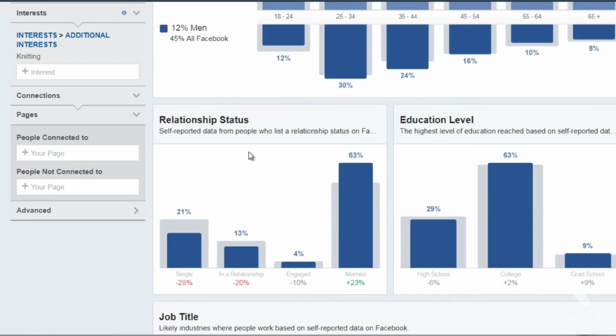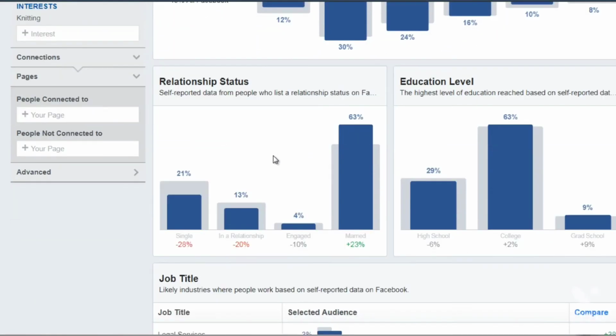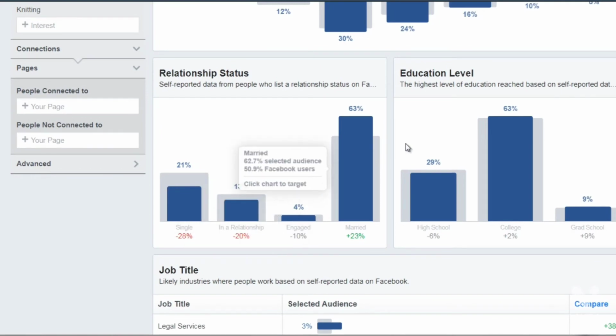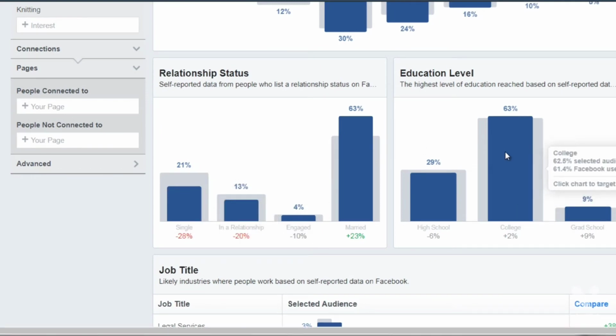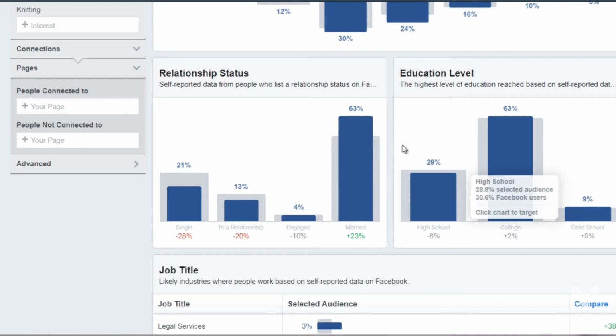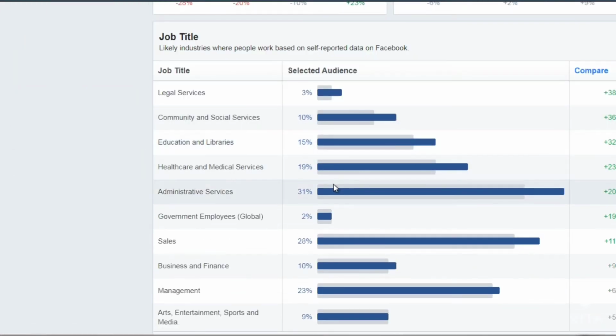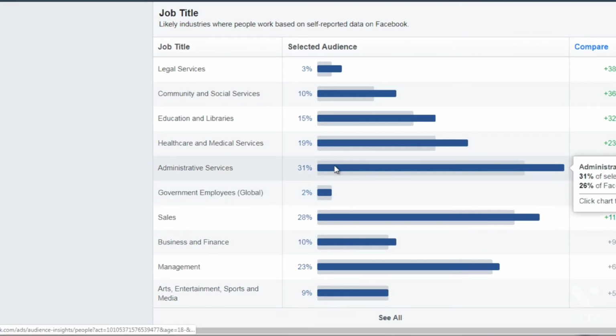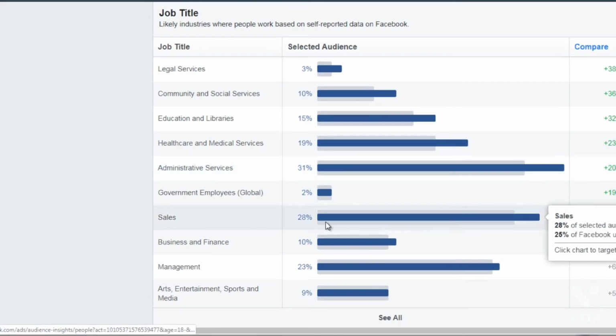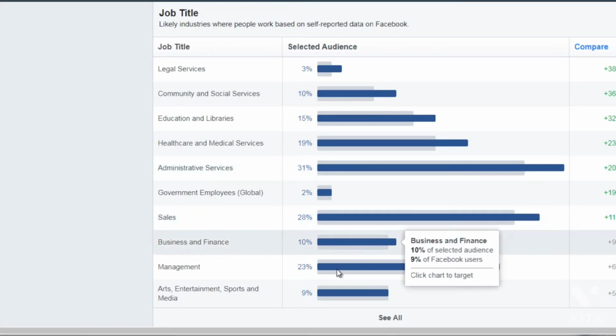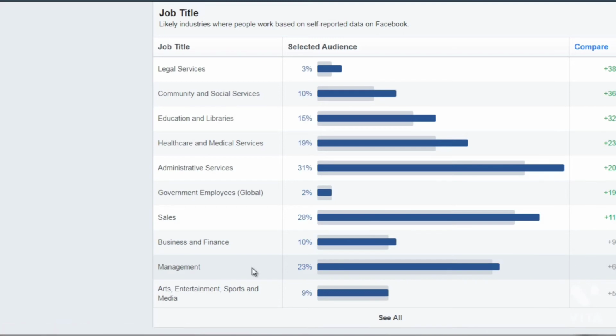So we can see relationship status. We can see that the majority of them are married. The majority of them have a college education level. We can see job title. We can see that the majority of them are 31% administrative services. The second one is sales, and the third one is management. So this allows us to kind of paint a picture.